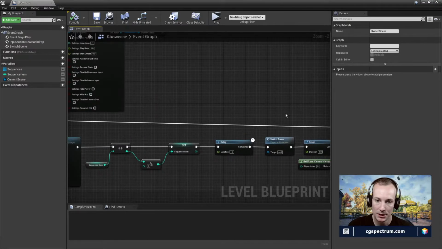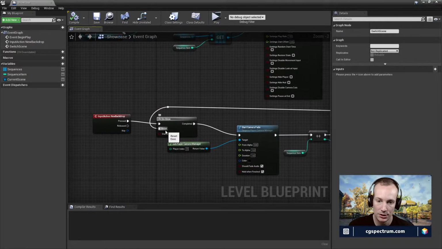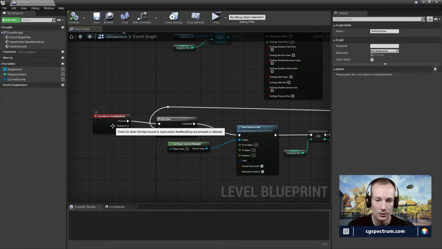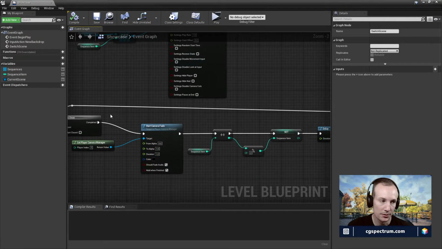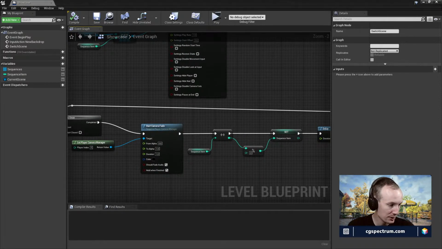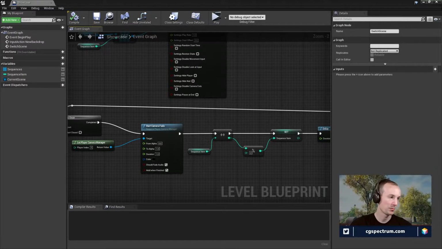And then it repeats and goes back here and turns on our reset. So now the do once will be able to hit again. So next time you hit spacebar, it'll be able to play through the trigger. And that's how it works. It's pretty fun to set it up so that you can just get a nice fade out, switch backdrop, fade back in.